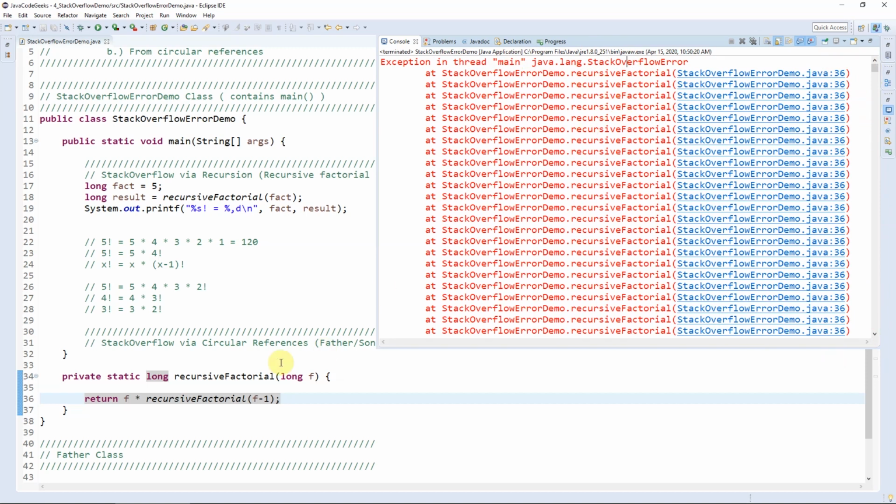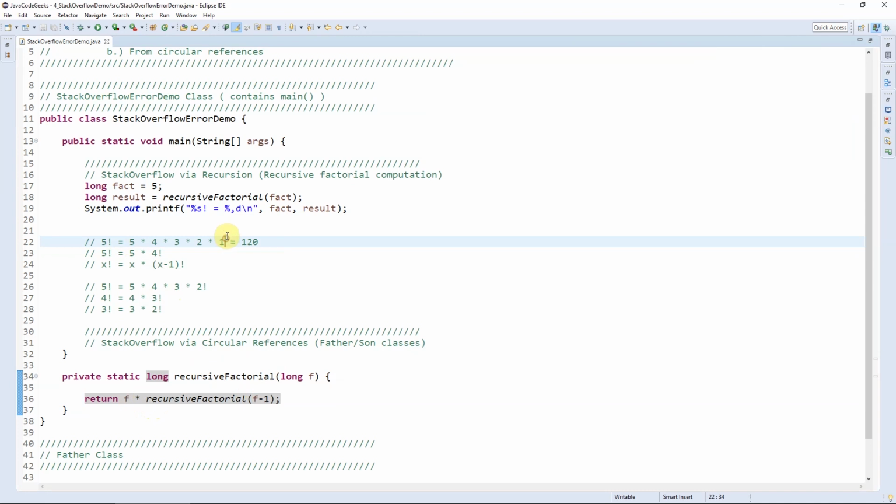Okay, so the problem is I never actually stopped, right? I said 5 factorial, and then I started breaking that down. I said 5, 4, 3, 2, 1, but eventually I need to stop, right? Eventually I should stop at essentially 1 factorial. And I never did that, right? So if you know anything about recursion, you know that every recursion must have a recursive case as well as a base case.